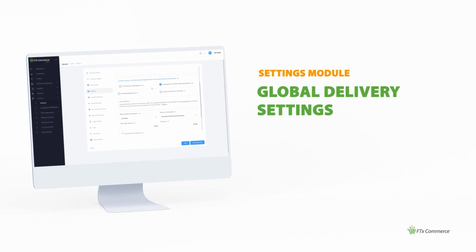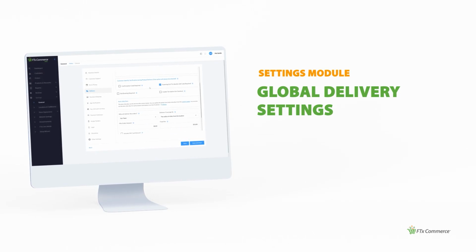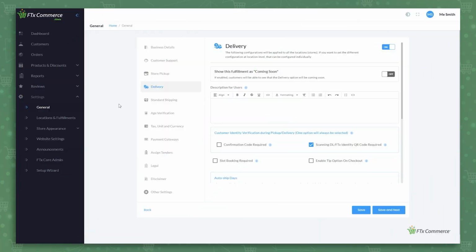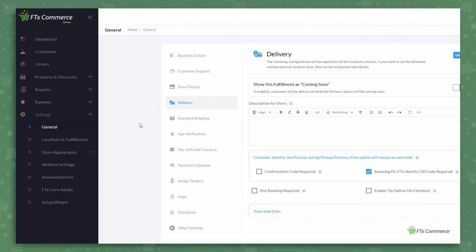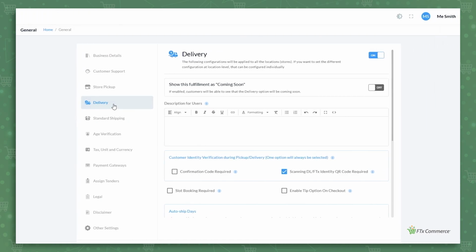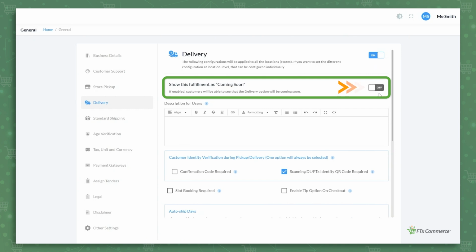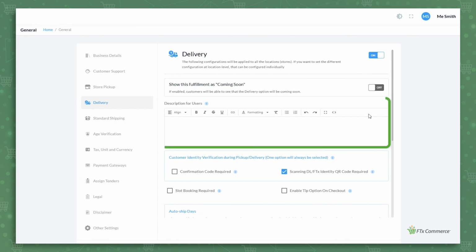We're going to go over the global delivery settings today. From the admin site under Settings and General, we're going to go to Delivery. From here, you can enable your delivery option. You can also toggle on a Come In Soon option to be displayed, and also type in a description for users to see when selecting this option.